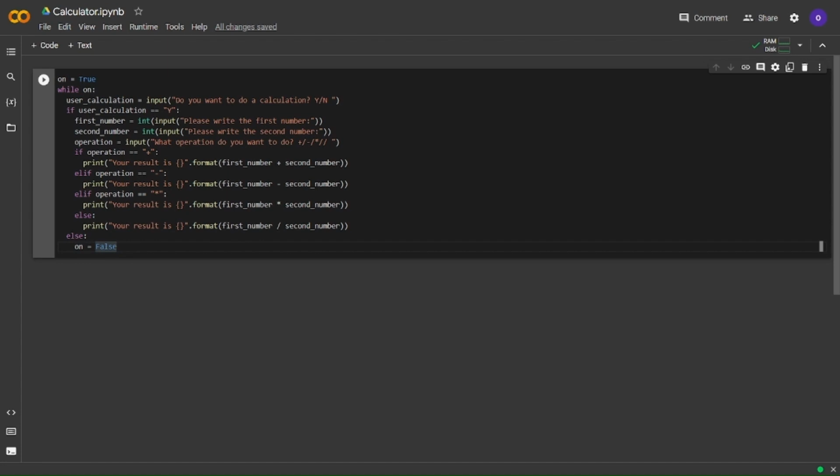Now let's check how this works. We first start by creating an infinite loop and we ask, do you want to do a calculation? Yes or no. If the user says yes, we are going to run the calculator. If they say no, we are going to break the loop. In the case that the user says yes, we are taking three inputs, taking the operation sign that the user wants to do, and we are doing the calculation and printing.